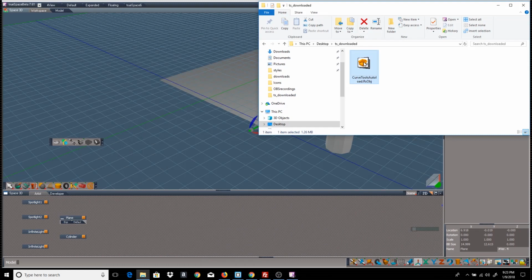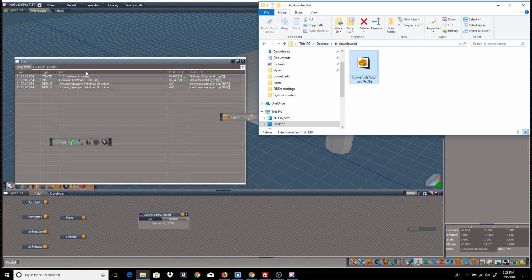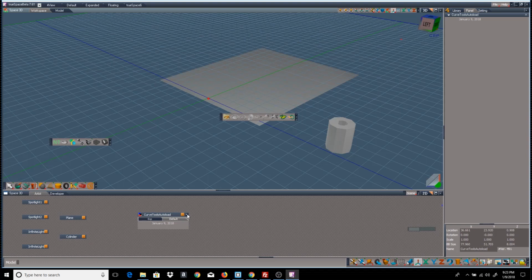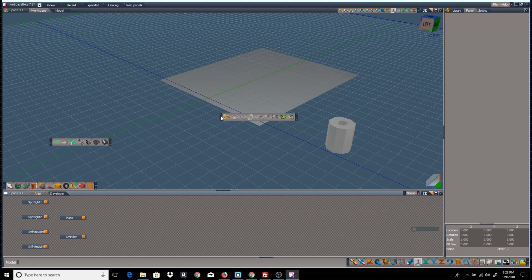I'm going to just take the installer and drag it into the link editor. Wait for it to install, and there we have the curve tools installed. And I'm going to delete the installer, and here's the toolbar for the curves. Now if I close the toolbar, I can get it back with this NT button.